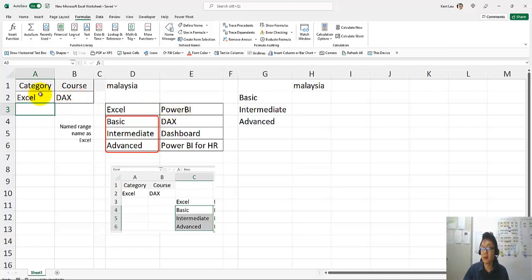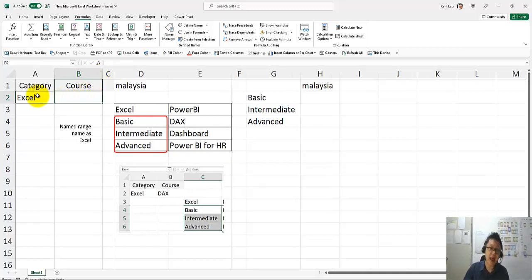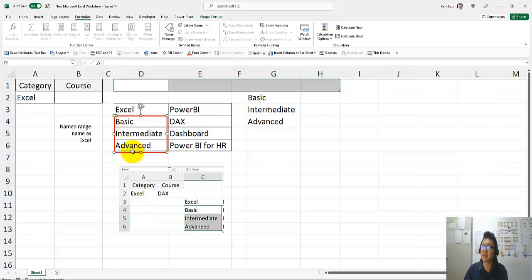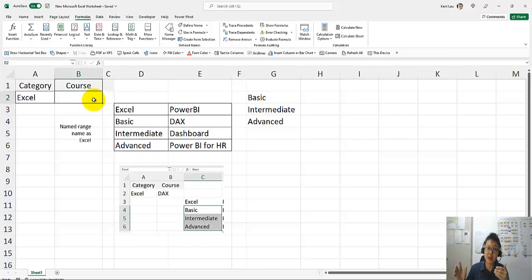Okay, so now we're gonna create a dependent drop down list. So the cost that is available depends on the category. So let's just delete this. So how can I do that? Okay, let's just delete this. How do we create that?